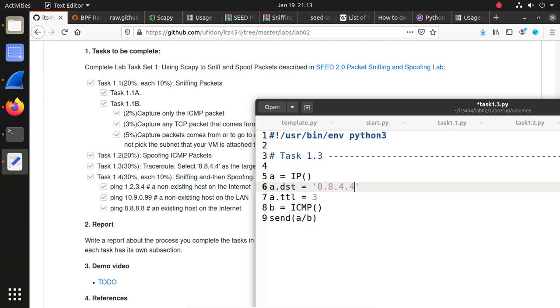ICMP, we want to send and receive. We just send. Send and receive, just one answer. Receive one answer. We send out the ICMP packet, the complete packet constructed like this. We also want to get the answer. Then we can print out the answer.